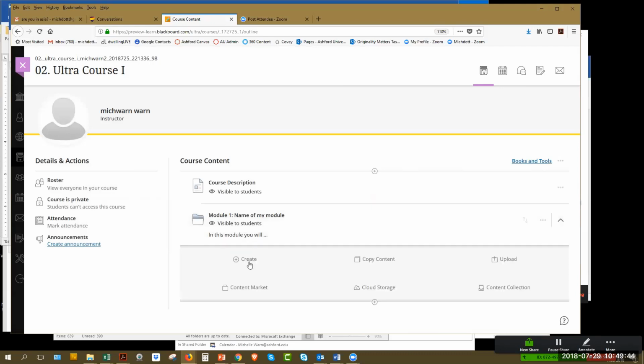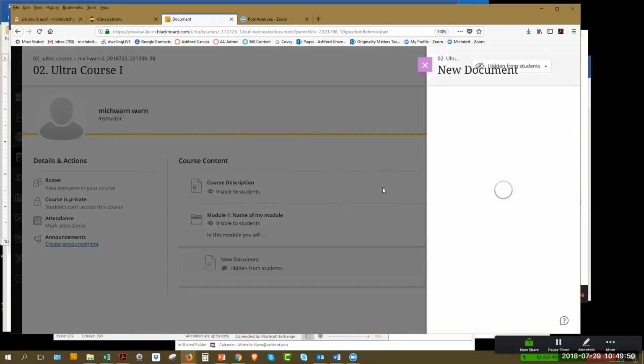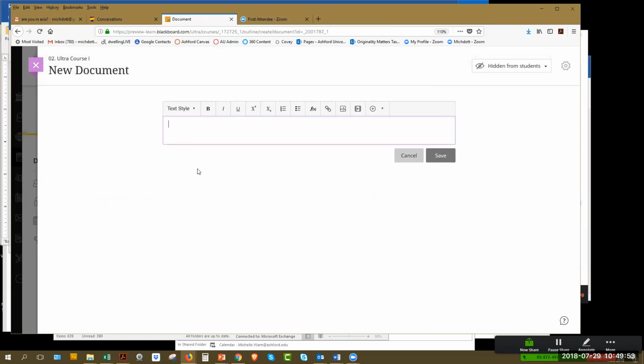Now I want to add some content to my Module 1. I'm creating a document, and I'm going to add some text, and this is my Module 1 description, or we'll just say learning outcomes. We'll just do it this way. Learners will be able to, and then you've got your learning outcomes.